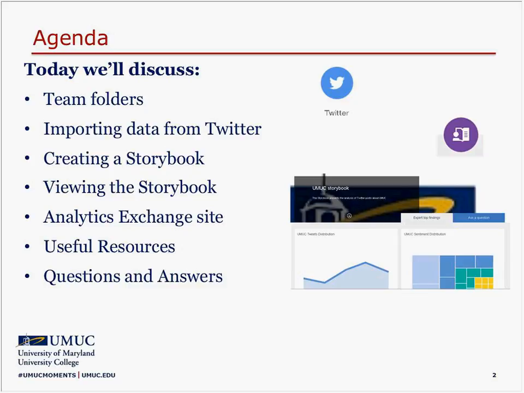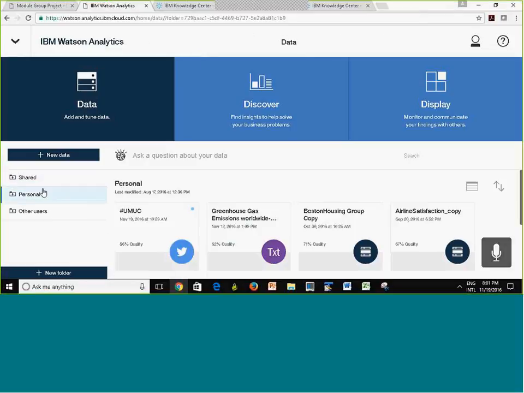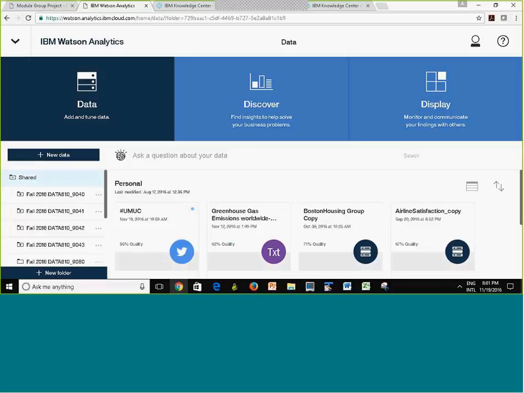I'm going to share my screen. There we go. So I'm going to start. First of all, to get started, I want to show you something really important here. I want you all to make sure that you are able to access the folder for your team. So when you click on the shared, make sure that you see a folder for your session.